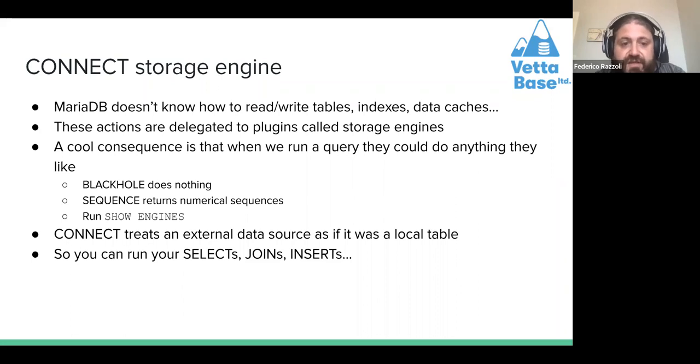And we have some examples. For example, the black hole storage engine writes absolutely nothing. Black hole tables are empty. Why it is useful? Well, it is another topic. Let's not talk about these examples, but they exist. If you're curious anyway, you can run the command show engines in your MariaDB, and you will see which storage engines are supported, at least in your MariaDB version. Maybe some are not available because you may need to install some plugins, but still you will see what you have. So what Connect does is it treats generically external data sources as if they were local tables.